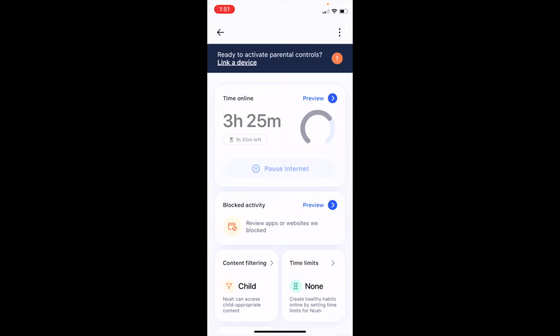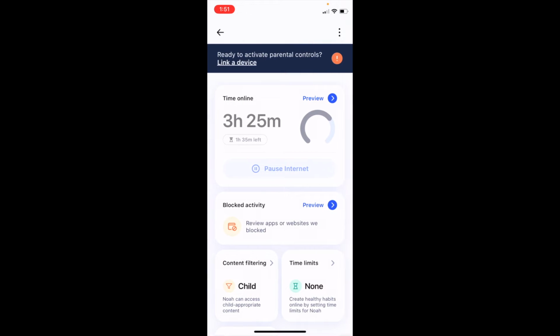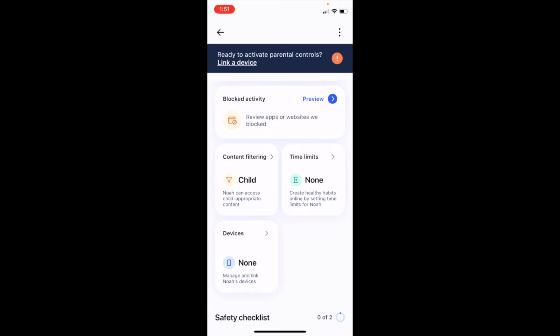Next in the dynamic dashboard is the blocked activity card. The blocked activity card gives a chronological list of the blocked apps and sites that have been blocked from the child's device that day. Next are the tiles for content filtering and time limits.